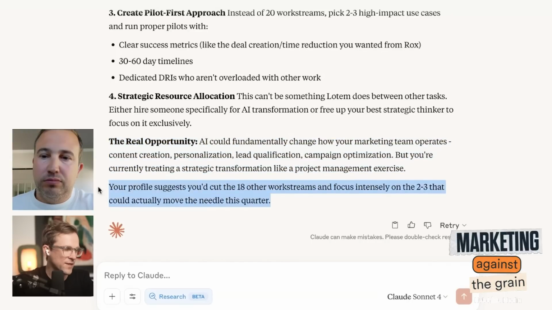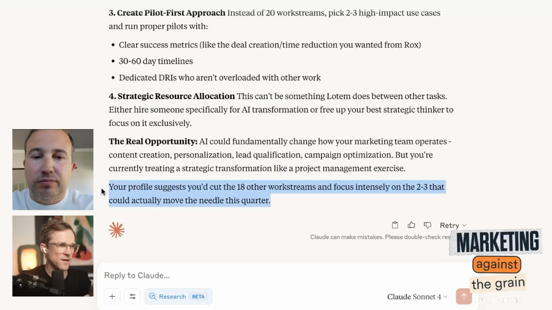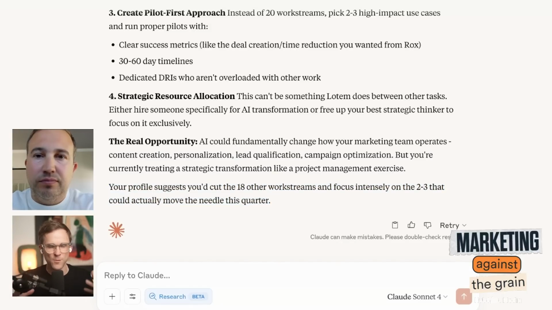Okay, and then, yeah, I think this one here is saying your profile suggests you'd cut 18 other work streams. What it means by that is that we would make more concerted bets, that we basically do a bunch of things, and then over time we collapse that into 2 to 3 big bets. So in terms of how I would think about stuff, it obviously needs some finessing, but you could definitely iterate a little bit more to create a pretty great profile of anyone within your work.